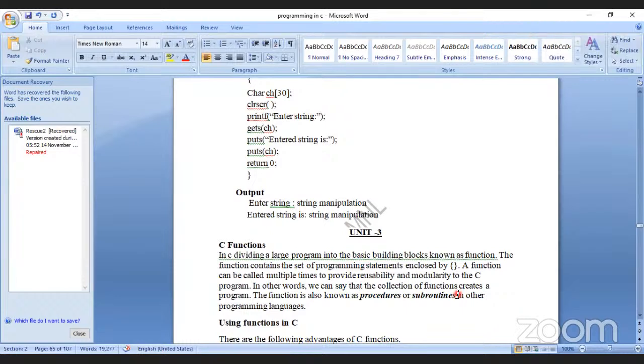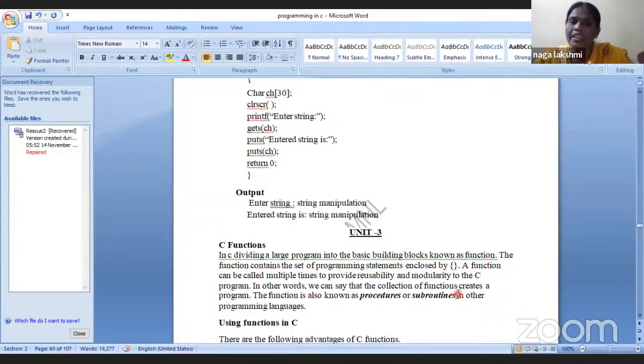Yes, ma'am. Because here the tasks are individually monitored by different persons, they could manage it very well. Similarly, in our program also, if I want to do a large program, it's a bad practice to write the whole logic under one function.